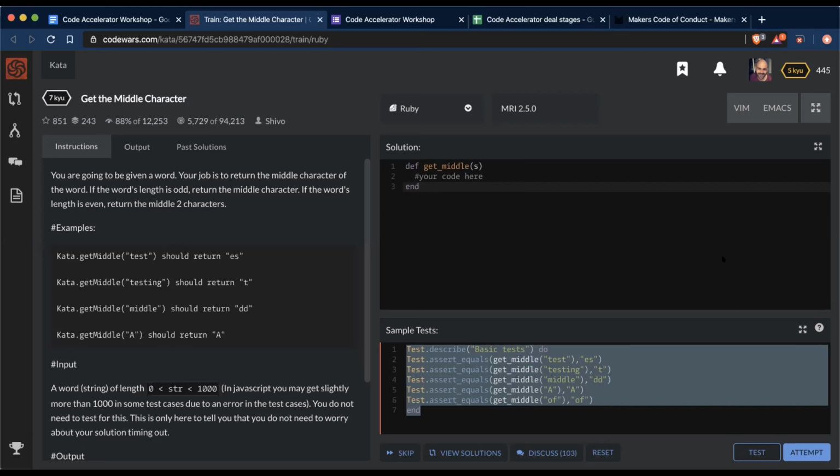So one of the things in my experience over many years of watching beginners learn how to program is their tendency to jump ahead.